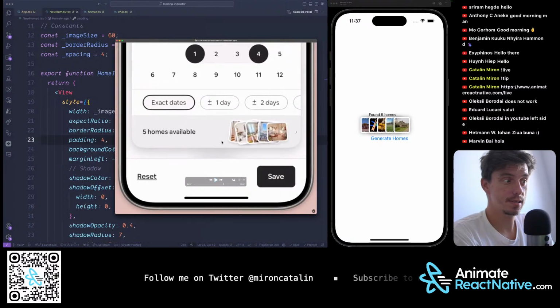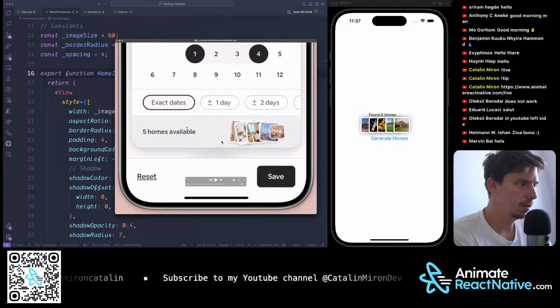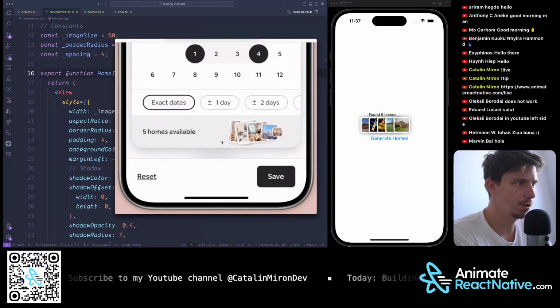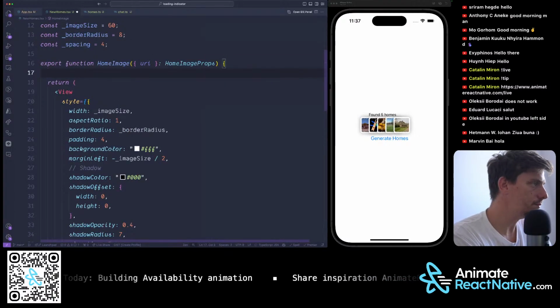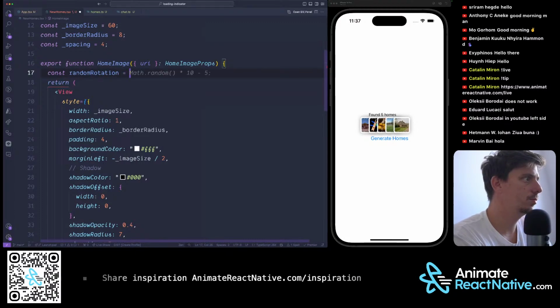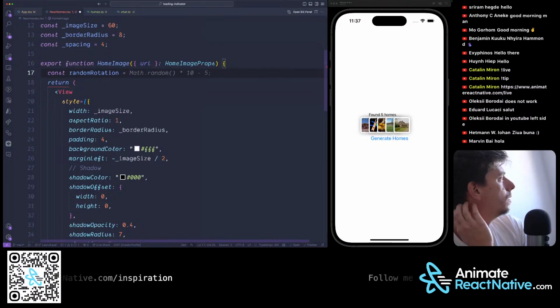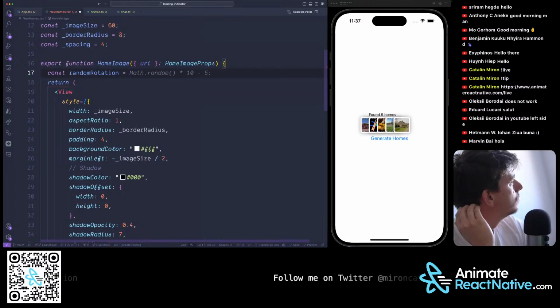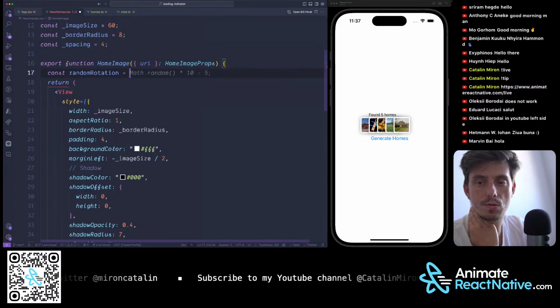And what else? Apply a random rotation. So what I will do, are they appearing with a rotation as well? No, they just appear, right? Okay. So we can create here random rotation. So random rotation is going to be, how to rotate it, from -5 degrees to 5 degrees.